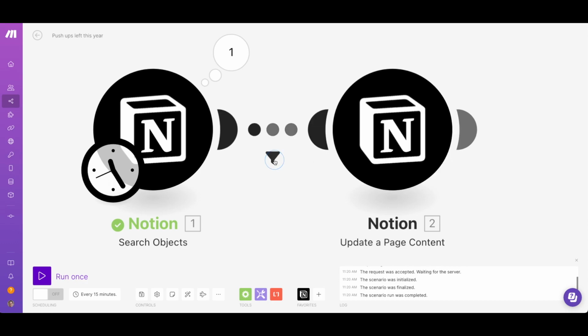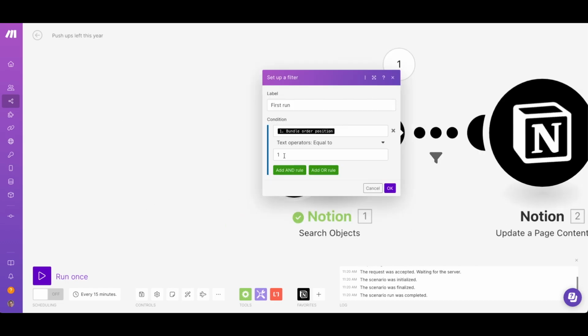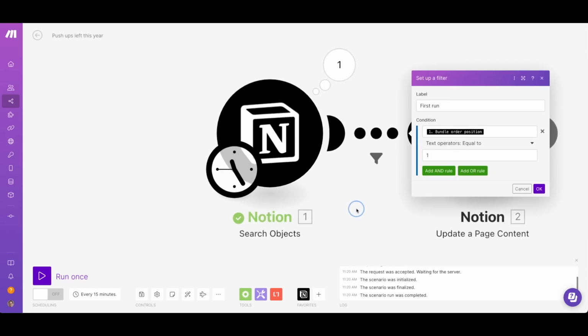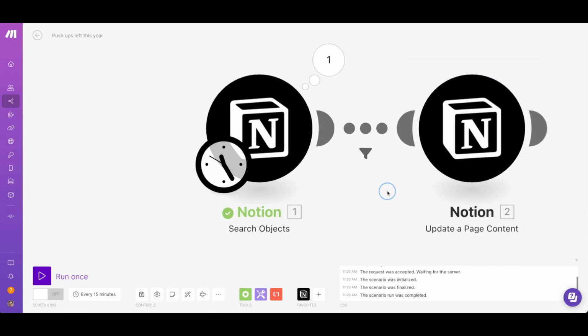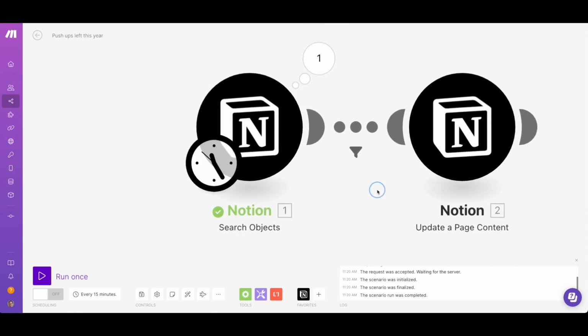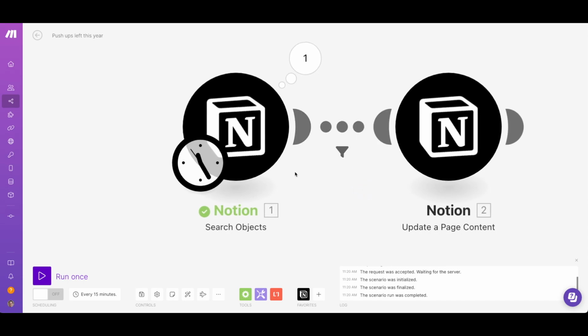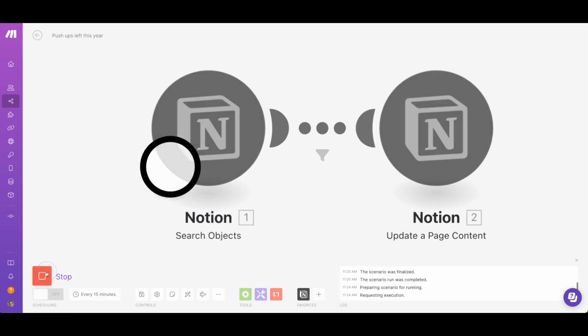Click on one again. On this? Yeah, why didn't they give it the name? It should say, oh, we're squished too close. So we're okay. Click OK. It usually puts a filter name right above the filter. So now we're just going to click run once, and we're going to see what happens.